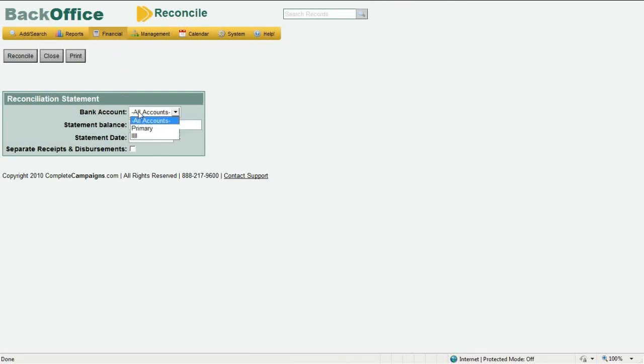Now from here, I can choose the state or the bank account that I want to reconcile against. Because they're all coming from the same checking account as far as a bank account goes, I'm just going to leave it to all accounts. And here in the statement balance, I'm going to enter the actual balance on the statement I've received from the bank. Maybe my balance is $1,000. My statement date is 12/15/2010, and I do want my receipts and disbursements to be separated on the screen.